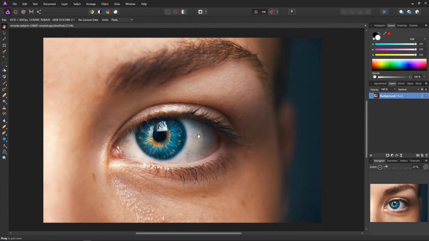Okay, let's start with Unsharp Mask. This is the most commonly used form of sharpening and probably the most well known. And it's quite straightforward and easy to use. So let's get stuck in.